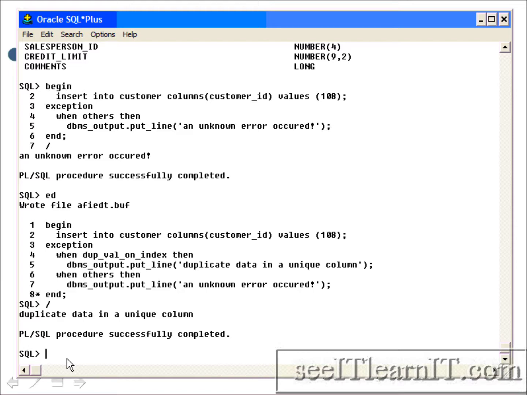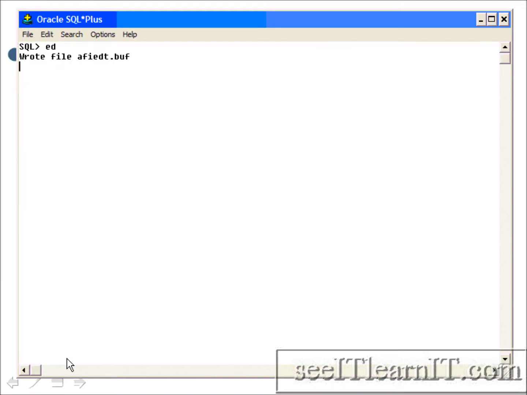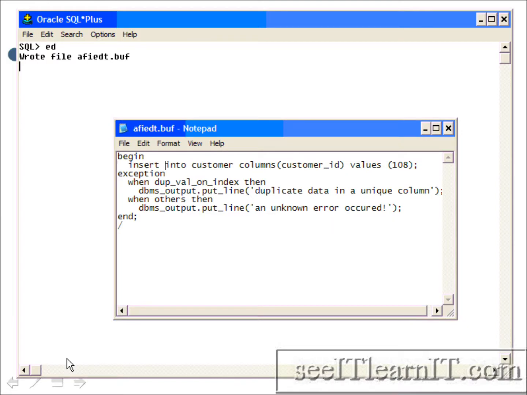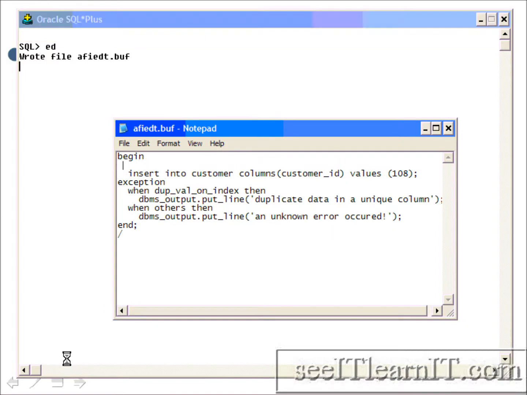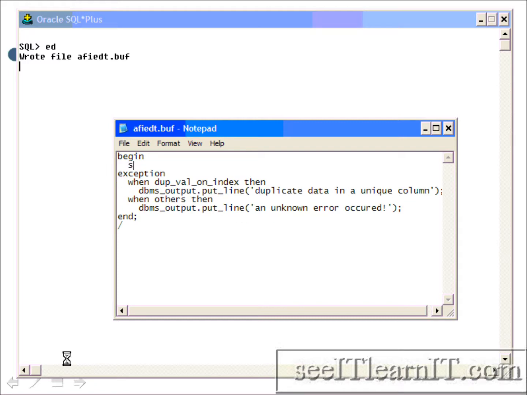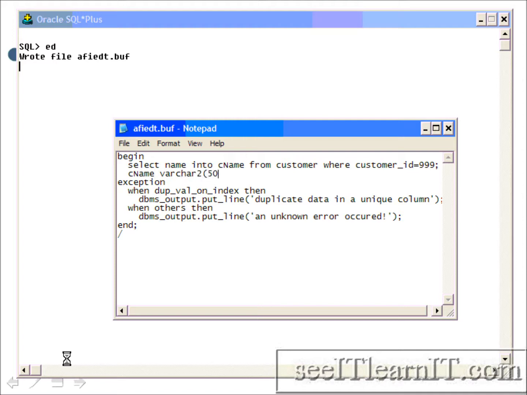Let's enhance our block some more by removing the insert statement and creating a select name into CNAME from customer where customer ID equals 999. All right. CNAME varchar2 50. Okay.